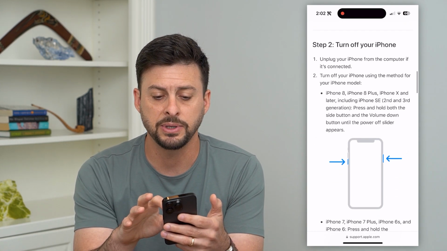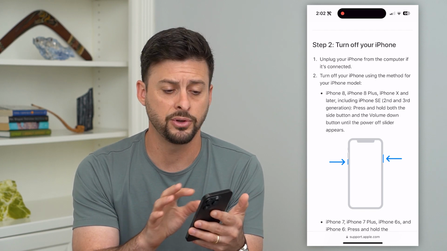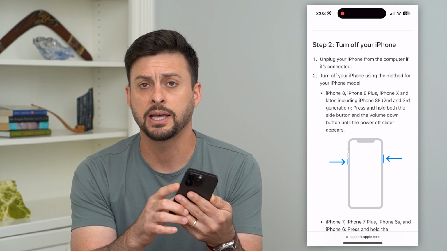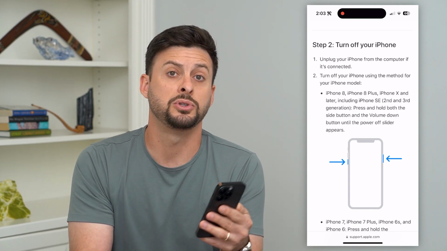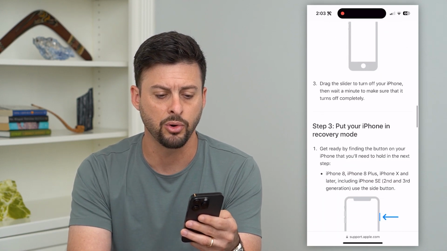So the second step is it basically says just to turn off your iPhone. So on the latest iPhones, the newer ones, you're just going to tap and hold the volume button and the side button here, and then just swipe to power off your iPhone. Walks you through some other steps on some old phones.